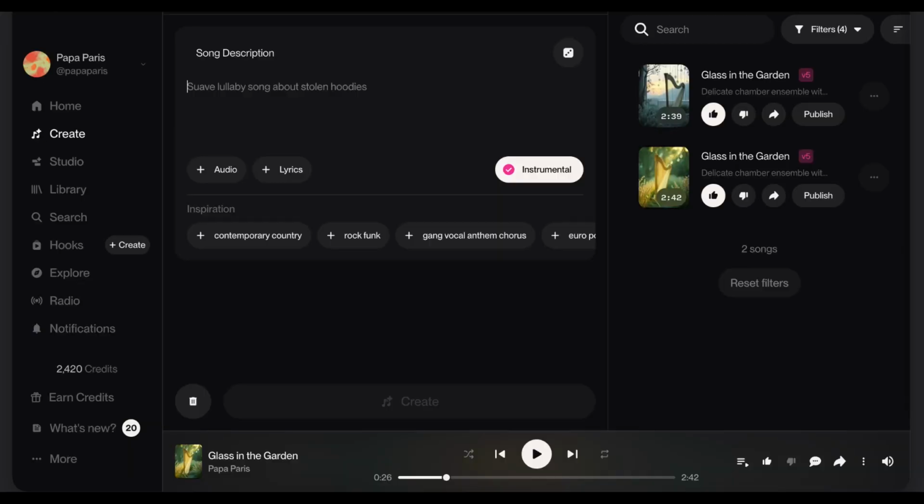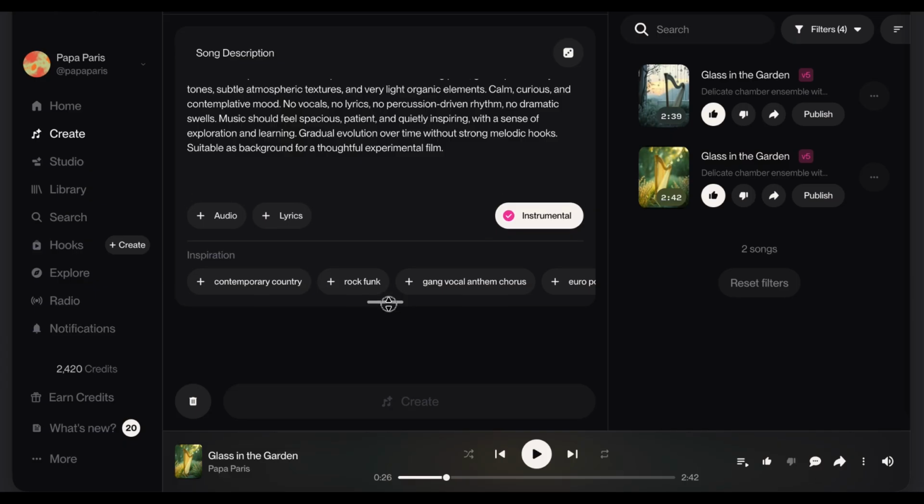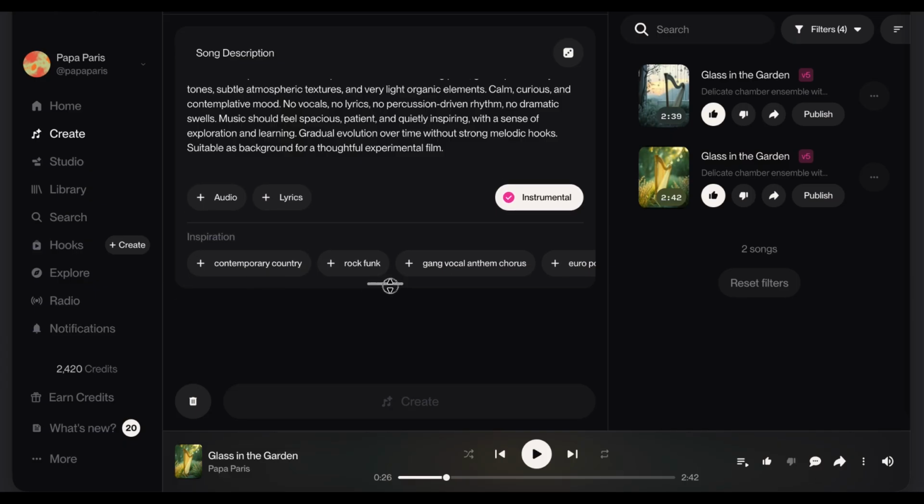And I'll open up Suno. Song description. And inspiration. I don't know where I can type in tags. I'm not super familiar with Suno. I just started using it, so we'll see what we can make out of it. And I wanted instrumental, so I checked that.